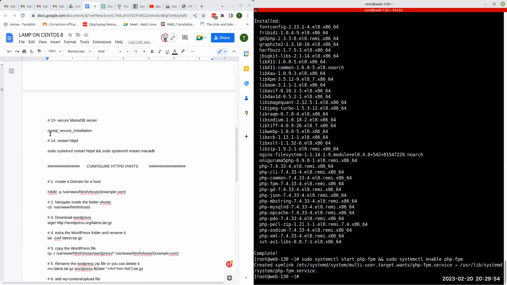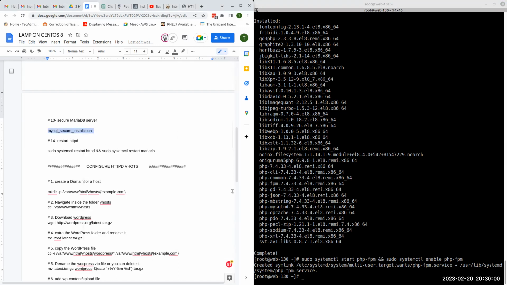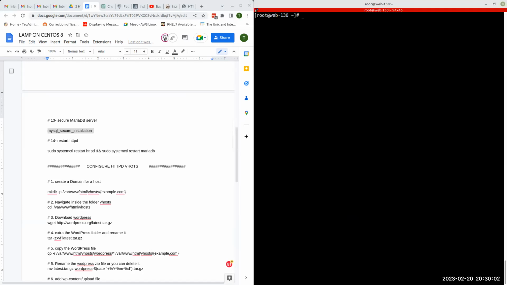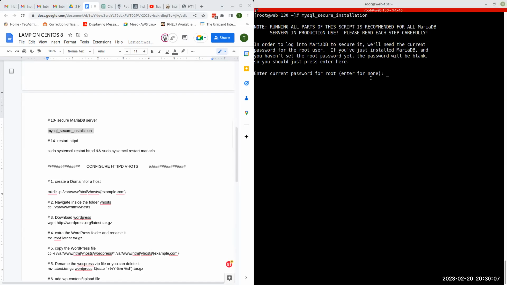What we need to do now is to secure MariaDB. This is the command that you're going to use to secure your MariaDB. At this point, we don't have a password for MariaDB yet, that's why you just press enter. Then it asks if you want to create a password for the root user of MariaDB, and you say yes.